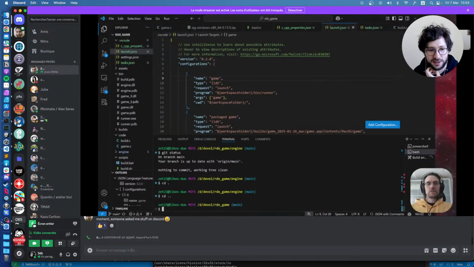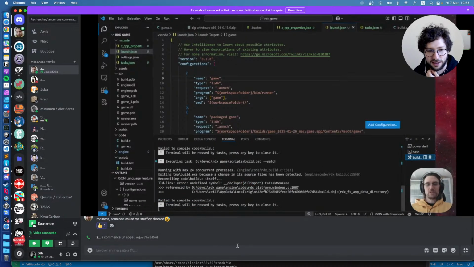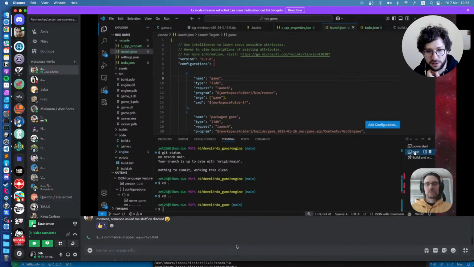Let's see what happens when I run build and watch. Okay, it's terminated because of an undefined symbol, code task mem3. I'm not entirely sure if I updated everything correctly.